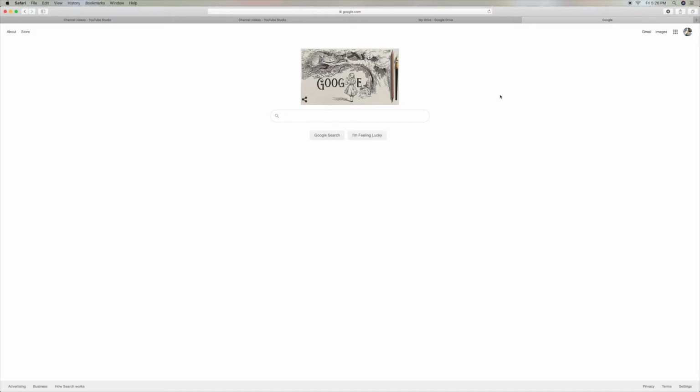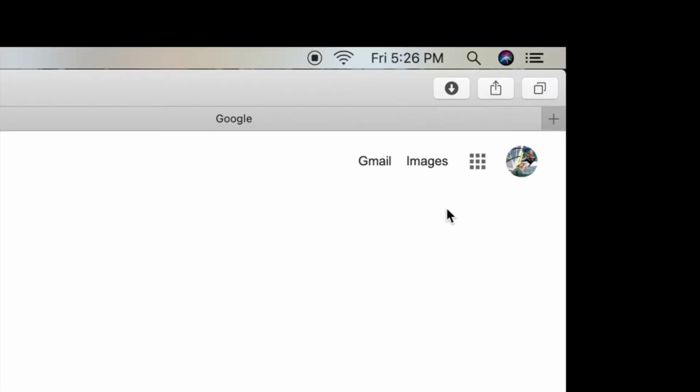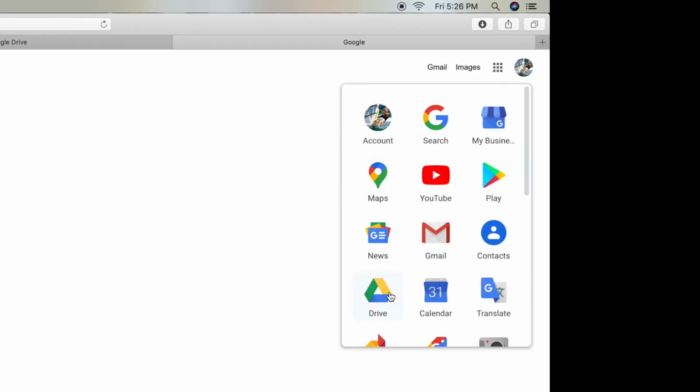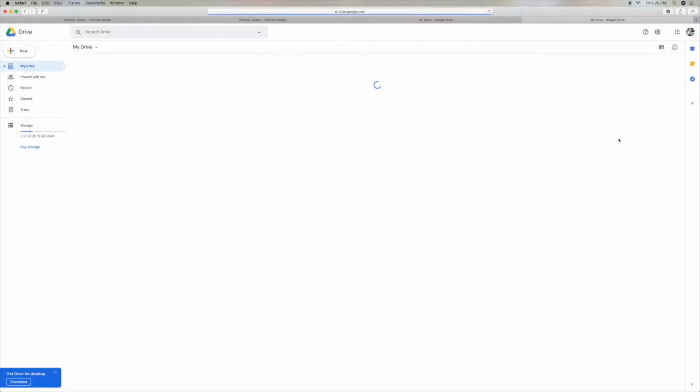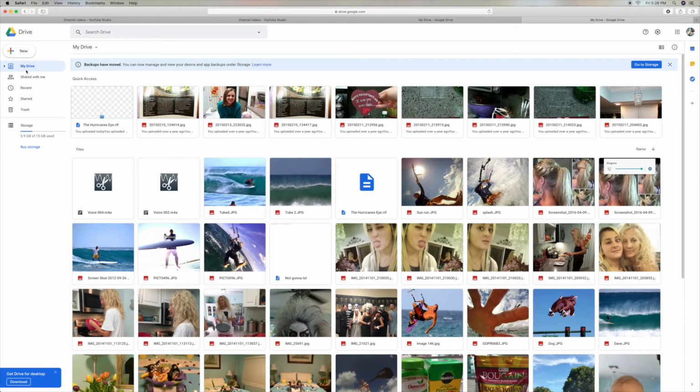All right, this is how to import a document into your Google Drive. First thing you have to do is have a Google account, which we do. Then we got to click on these 9 little boxes. It opens this up. We go down to Drive. Now we're in Drive. We're going to go over here.